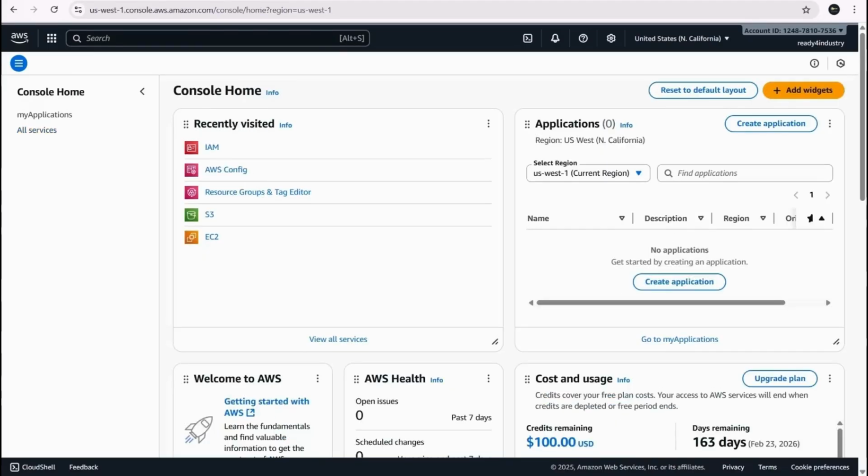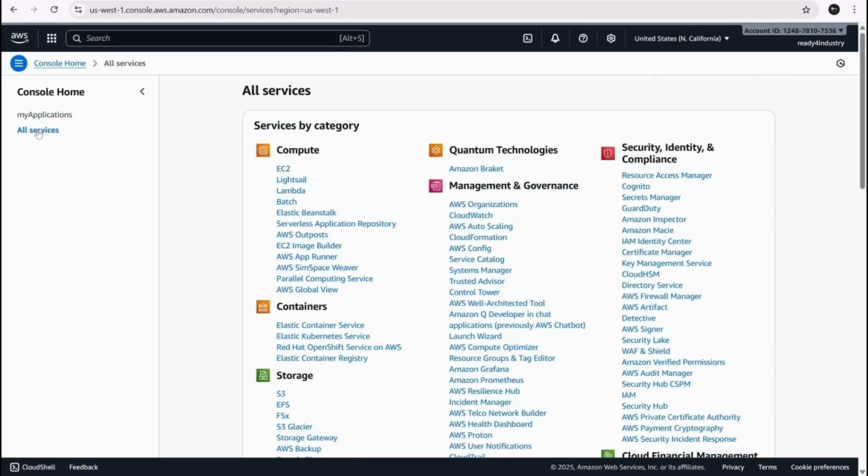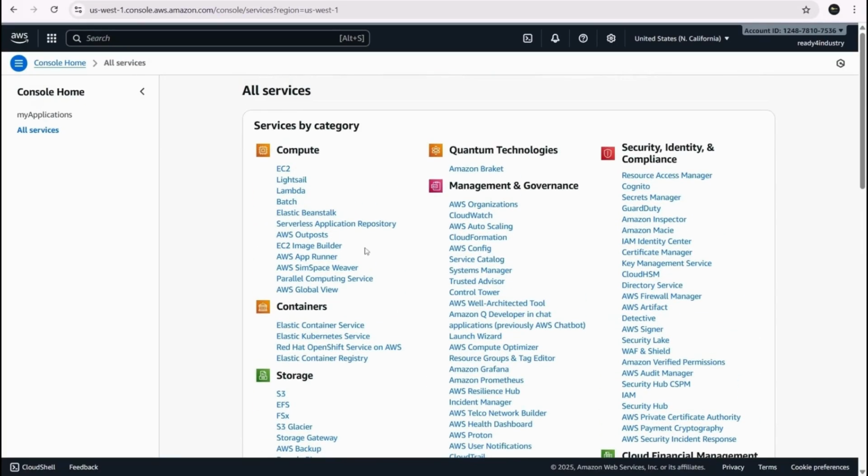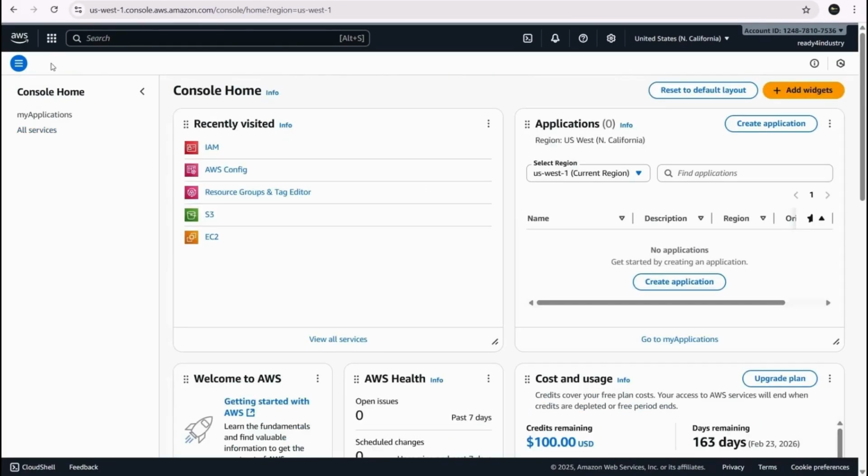Now you can also access services from the main menu here, which is categorized. Right, all services, it is categorized service by category. So this is how you can navigate and get into any service you want. And I find it very useful.